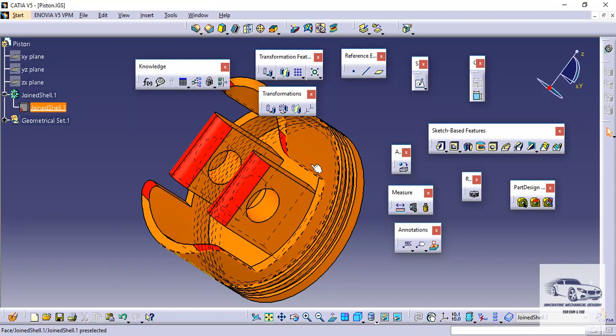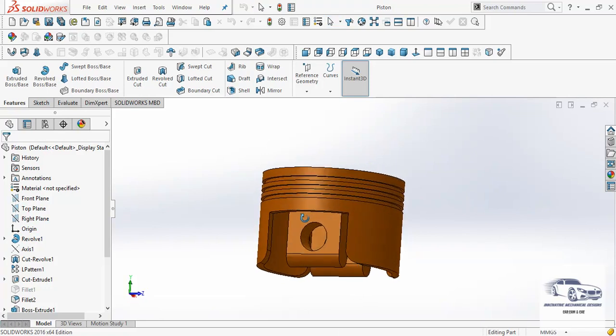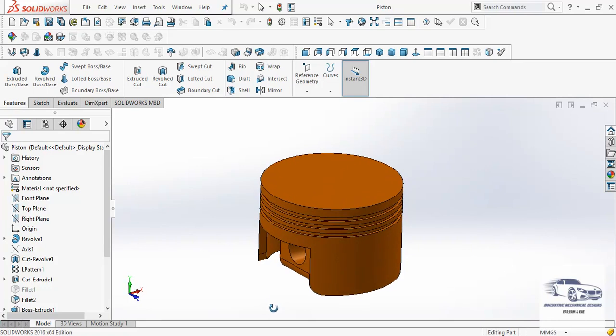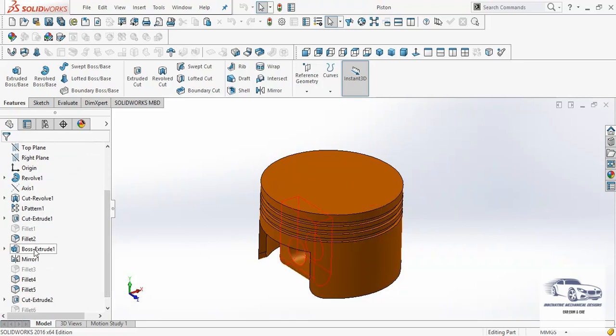Now this part was actually created in SolidWorks, so this is the actual part. As CATIA has recognized the value of the fillets as 10 mm, let us take a look at the original part, let us say this particular fillet.